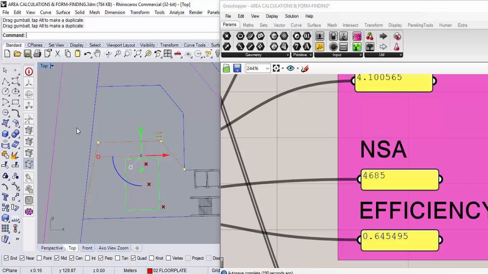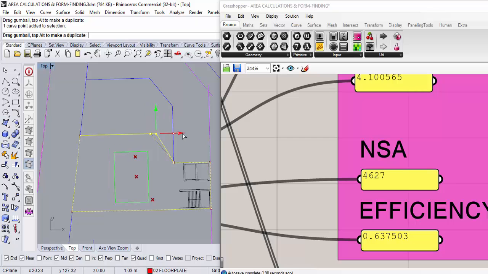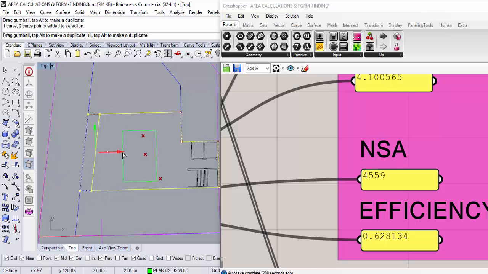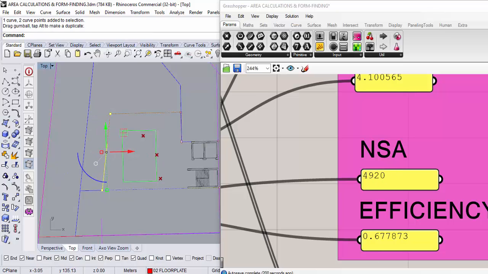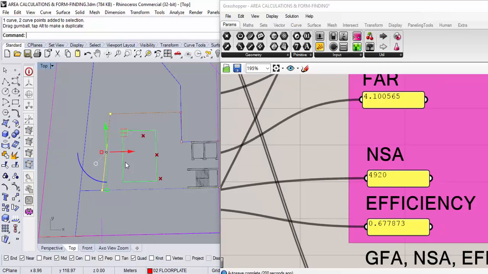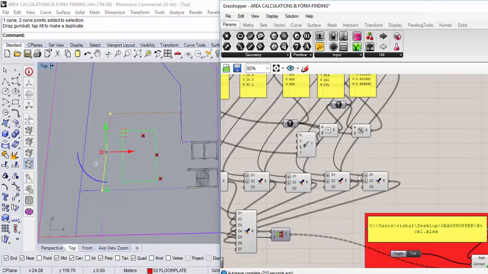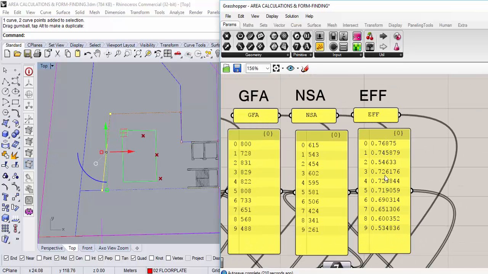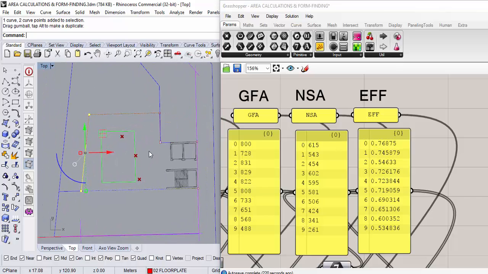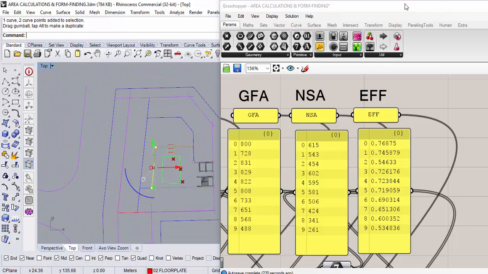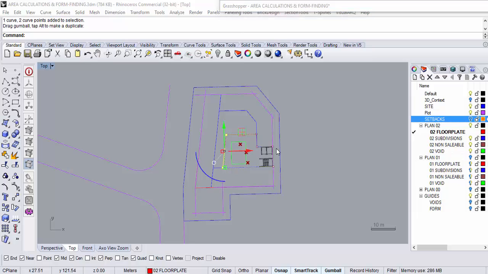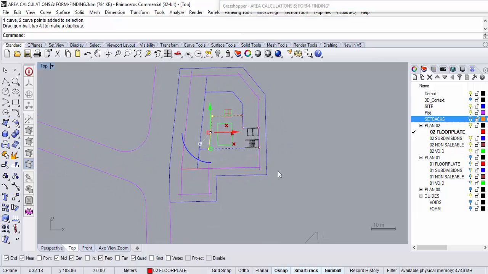Saleable area increases. I take this one ahead, further increases. Saleable area increases means the circulation gets reduced, and also the efficiencies will increase. If you see here, the efficiency is increasing quite a bit. So that's how we will have to work with this. So that's about layers. Sometimes you may have issues like, let me show you.